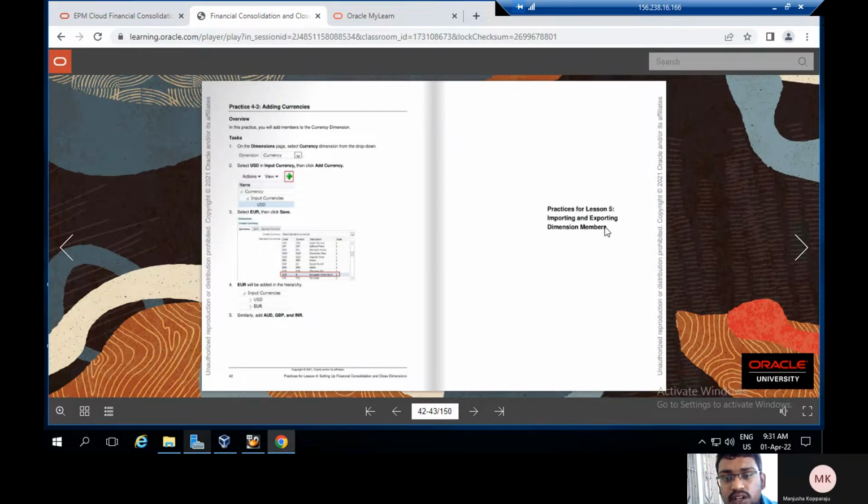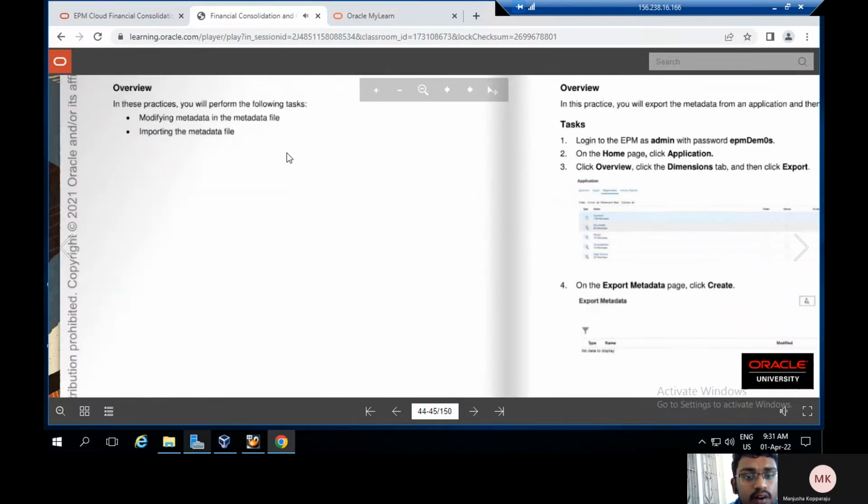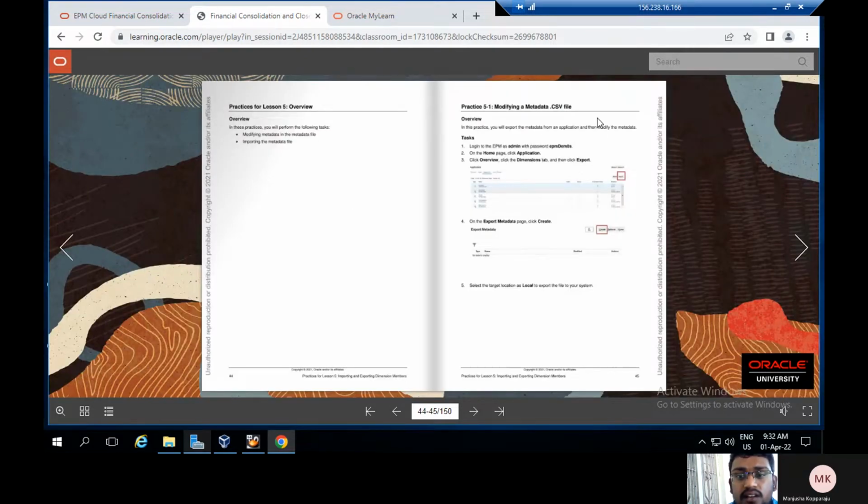Coming to our fifth lesson, importing and exporting dimensions. Here we have two parts. One is modifying metadata in the metadata file, and another one is importing the metadata file. The first one is modifying the metadata CSV file, and similarly we are going to log in as the administrator.